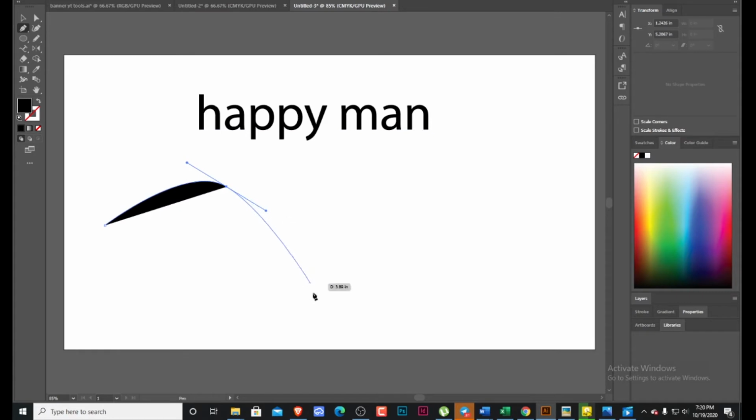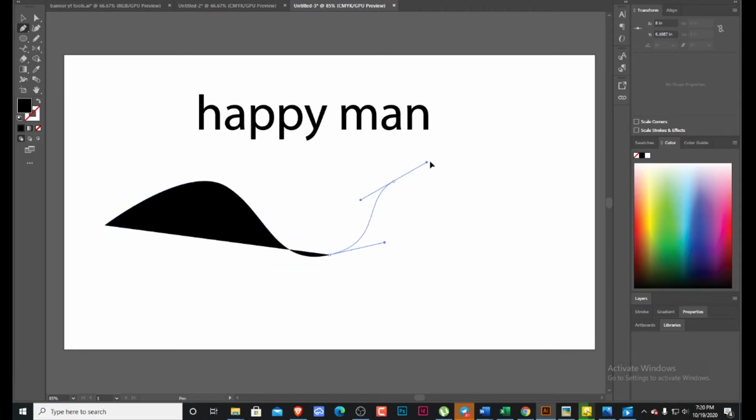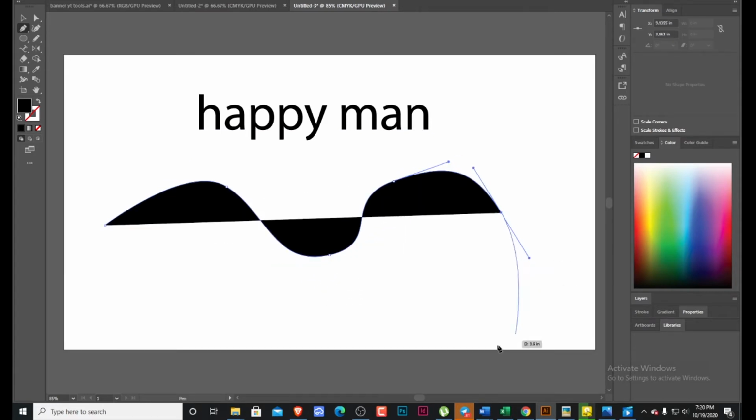We will try the other ones too. So we are going to use the type on path tool, but before that let's pick the pen tool. So P on your keyboard, click and drag.